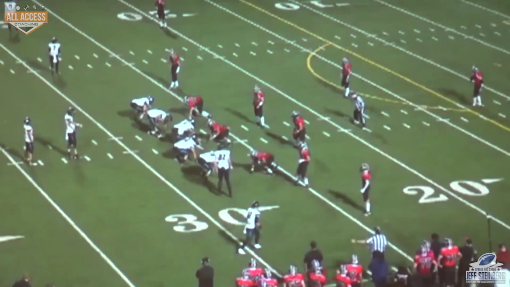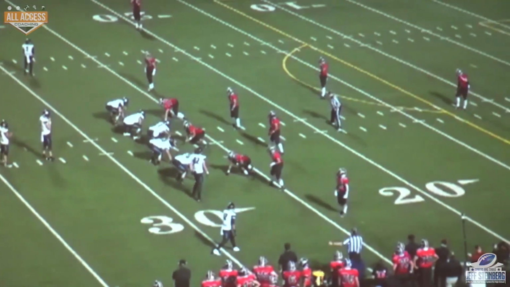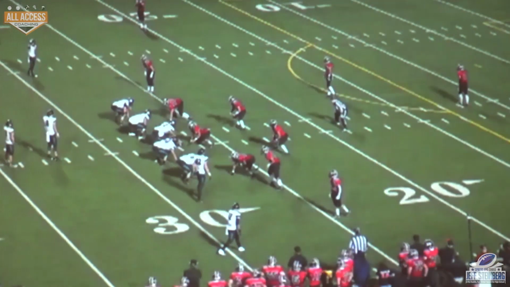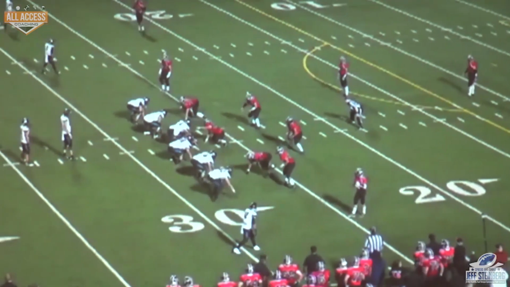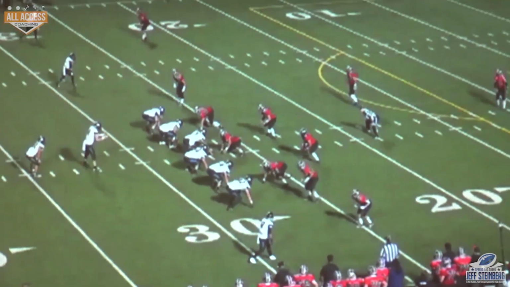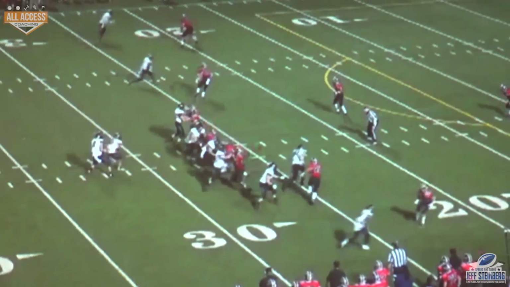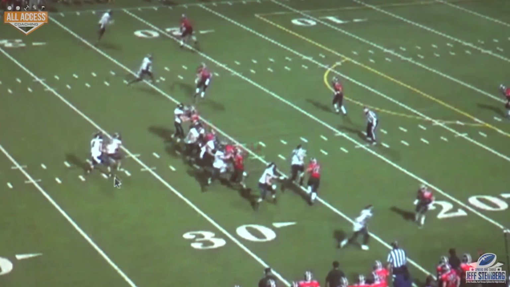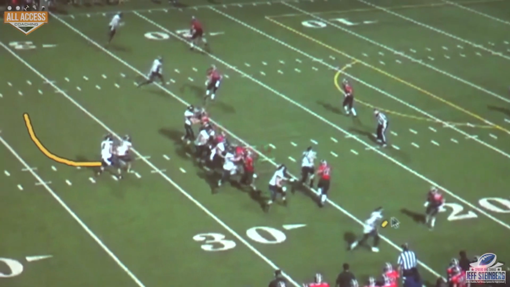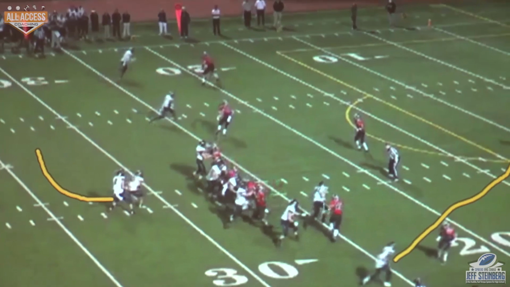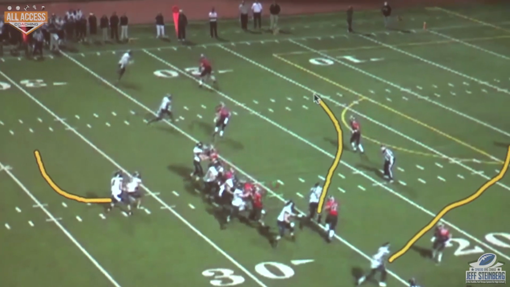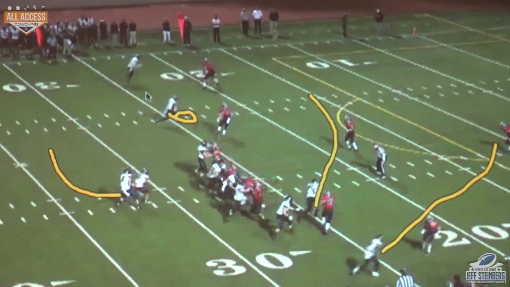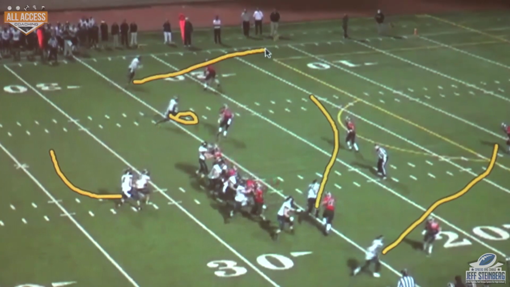Coaches, here's an example of us in 2x2 running the boot. So we're going to run naked, fake into the boundary, and boot back to the field. Okay, now we dress it up a little different. We just give it a little bit of a zone read action, and then the quarterback is going to bootleg to the field. So we're going to run a beeline post. We're going to run a USO under Sam over Mike. We're going to run the whip, and then the number 1 receiver is going to run a late breaking or a deep comeback.